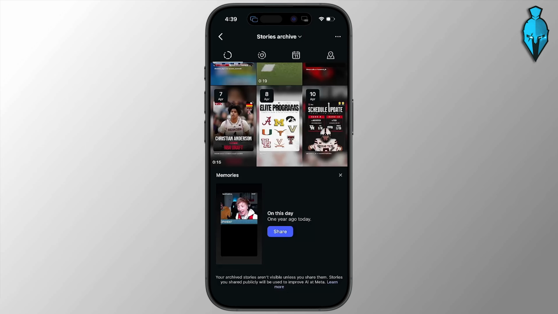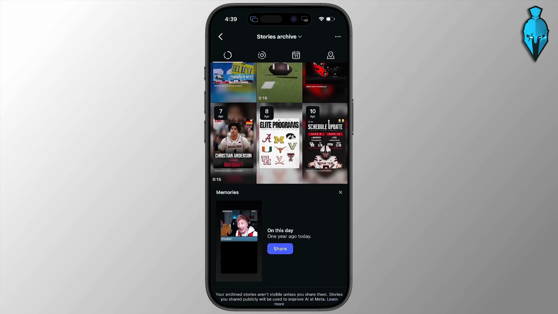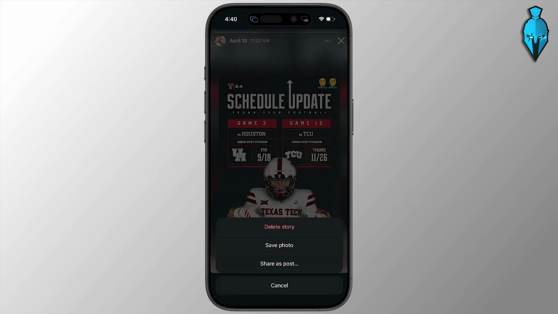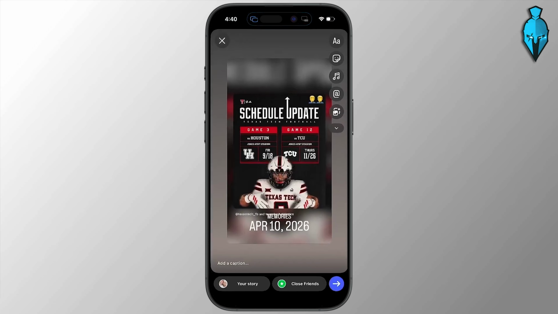Essentially what you need to do is find whatever story it is that you're trying to unarchive, for example, like this one, right? Selected, hit the little more icon on here, and then you need to go ahead and hit share or add to story again, just like so. As soon as you do that, you're good to go. It's going to repost it to your story.